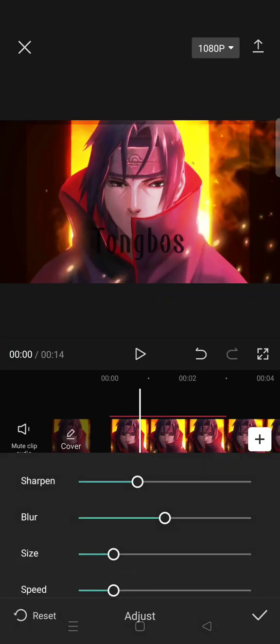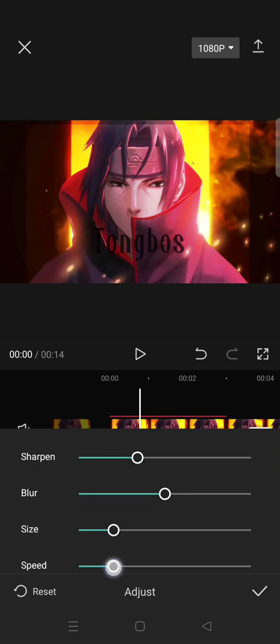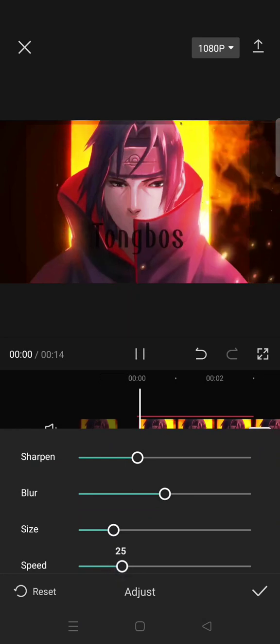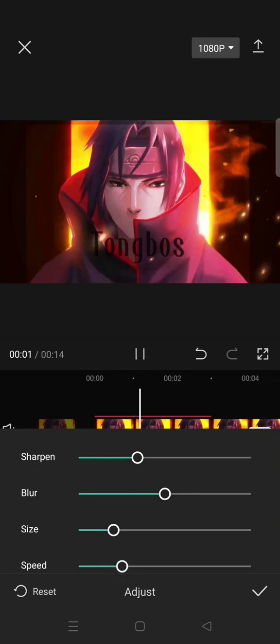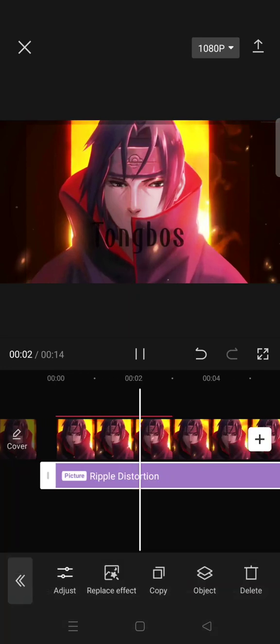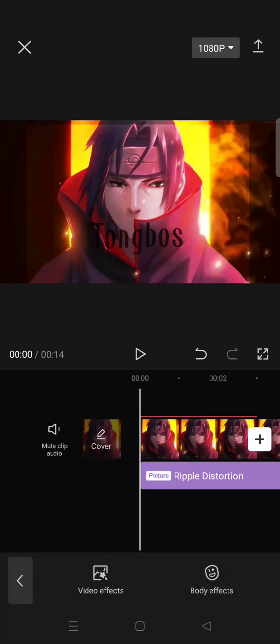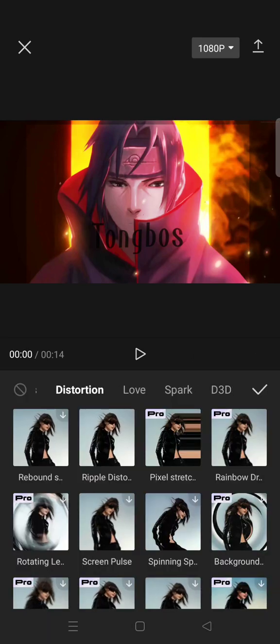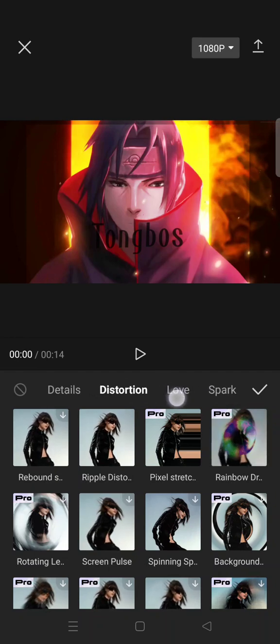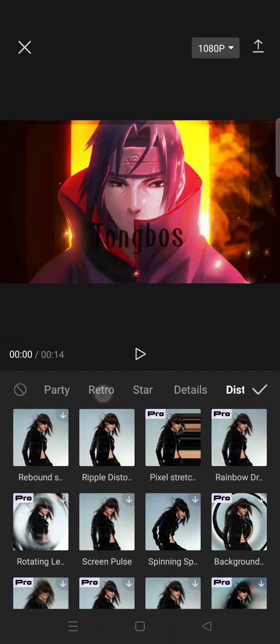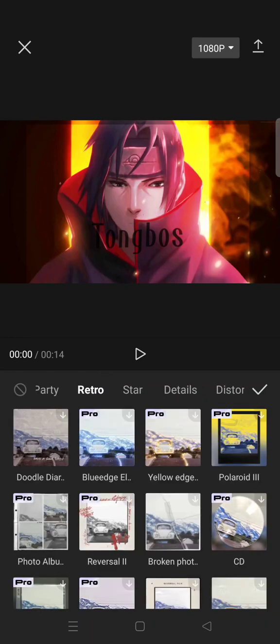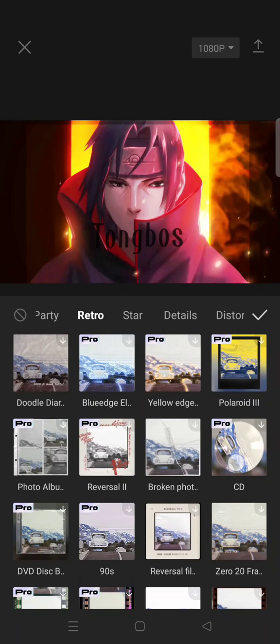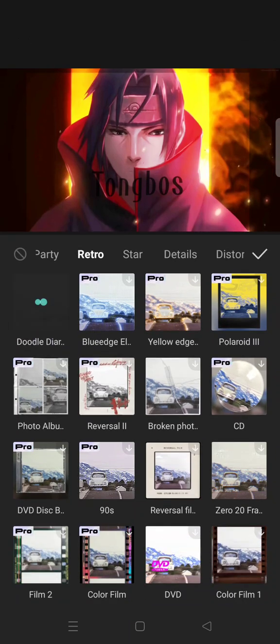And you can also adjust the effects into your liking. You can adjust the speed and also the sharpen and the blur. After that, click on the check icon, and then lastly go to video effects again and add another effect. Now add the effect under the retro category, this one, retro category, and then select the doodle diary effect, this one.